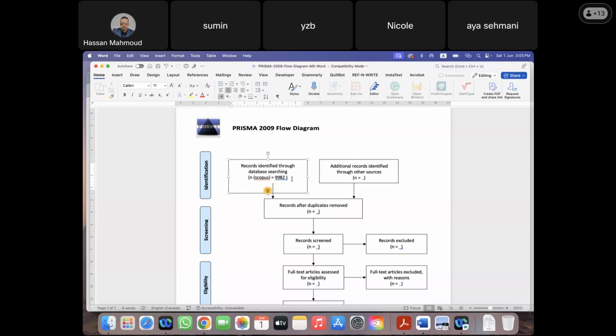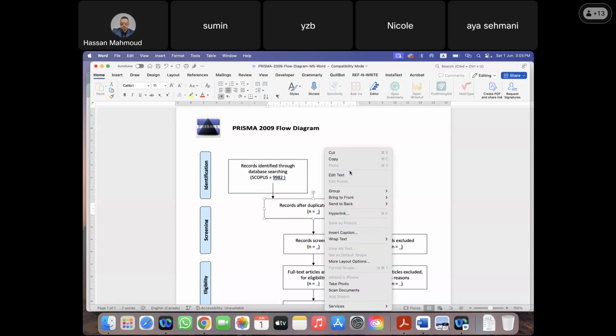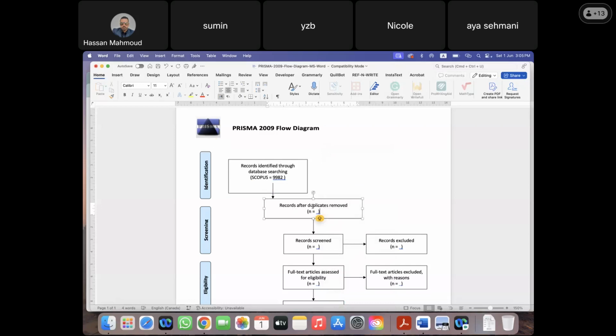But in this class, in this session, we only use the Scopus database. So I'm gonna go with only Scopus. Okay. Do we have any additional records? No, because we only have one database. So there is no need for this. Records after duplicates removed, which means not duplicate because I have only one database. So I'm gonna edit that to records after inclusion and exclusion.